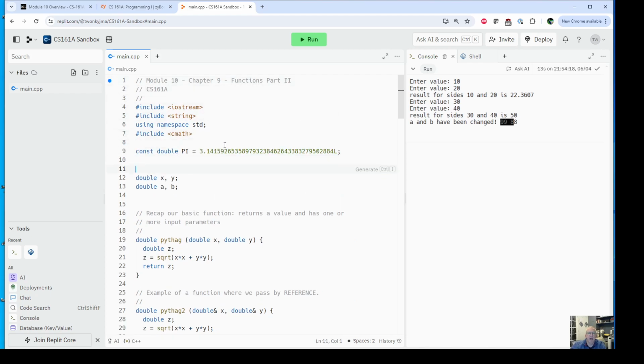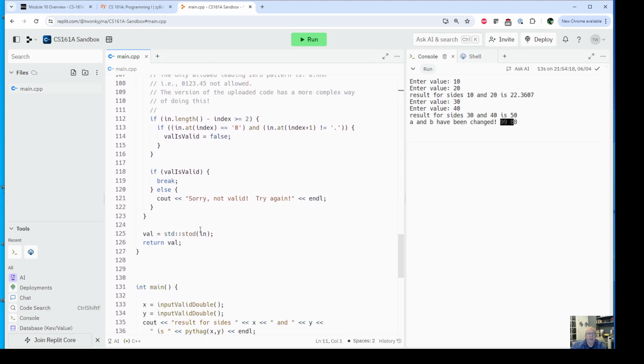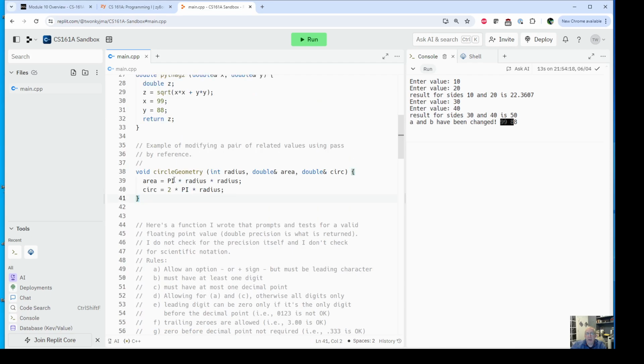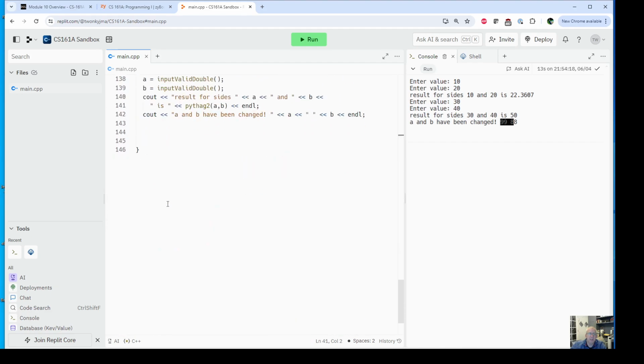Got to get a constant pi in there with way more decimal points than we need. Here it is. So now I have pi here. I don't need to return anything. I'm declaring this as a void, right? And so how do I use this?